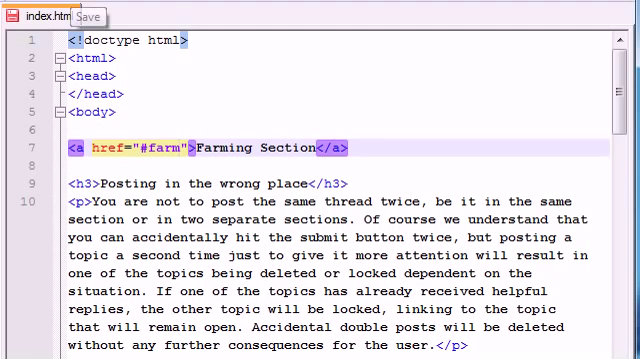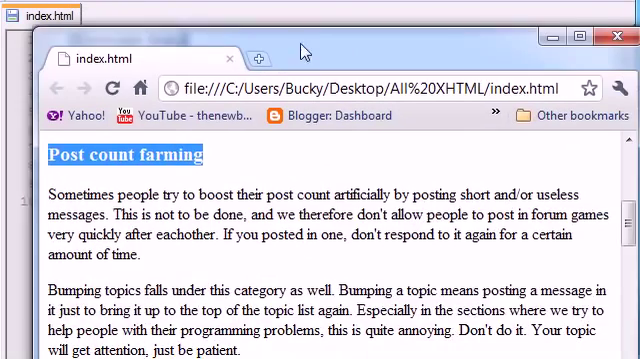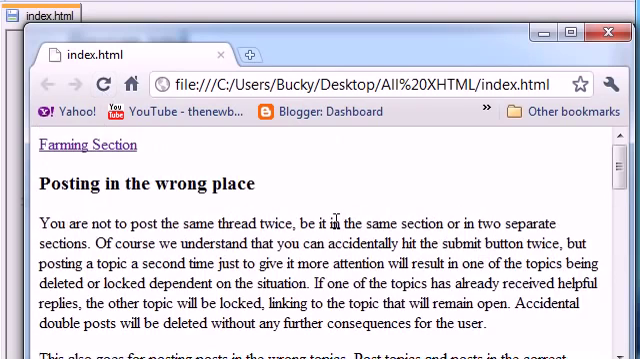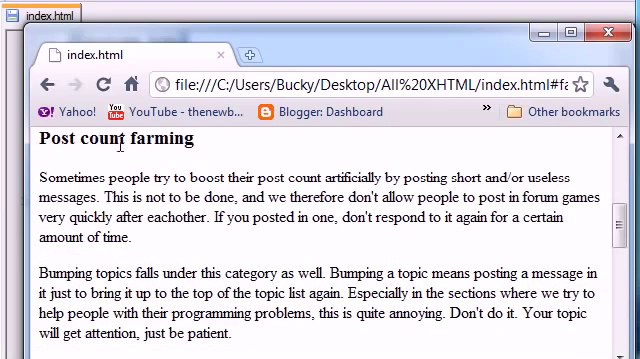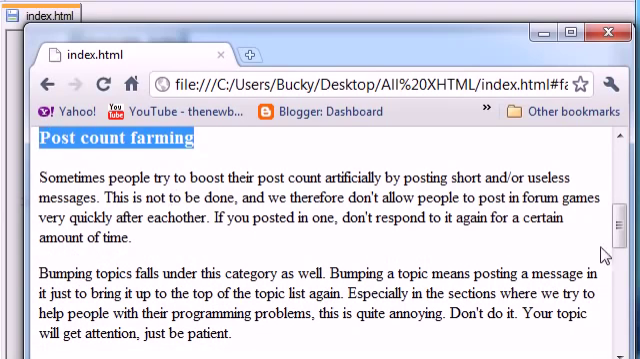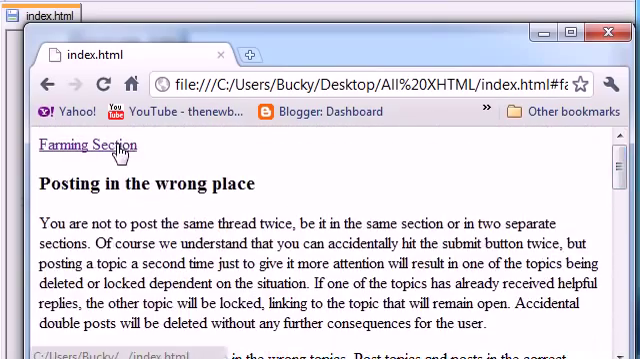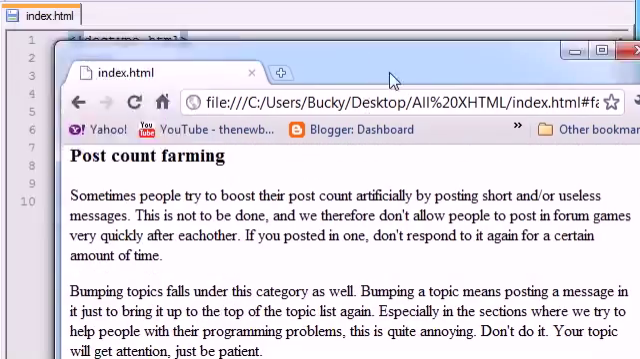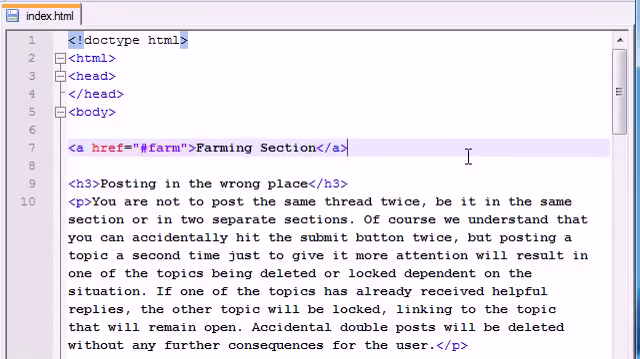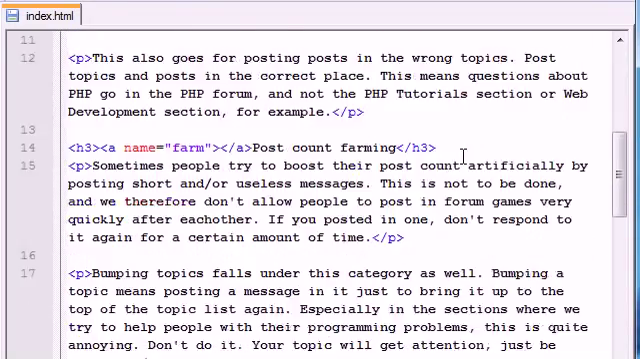So again, let's go ahead and save this and I'll show you guys how it works before. So let's go ahead and refresh, and now we have a link at the top that says farming section, and whenever we click it, it takes us right down to the section of post count farming, so we don't have to scroll all the way back there. Just click it and it takes us there. Pretty sweet, huh? So let me go ahead and do this one more time with a different section until it really sticks in your brain.